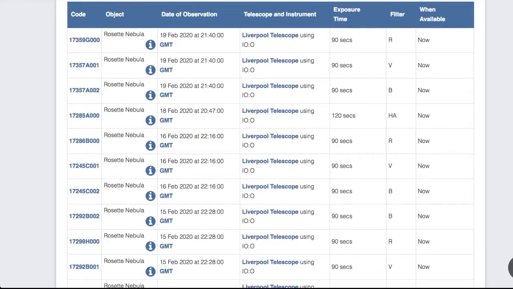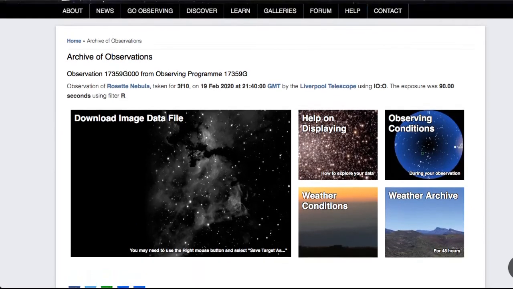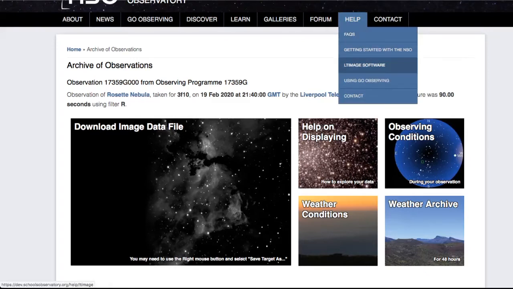Lots of different filters, lots of different exposure times, taken at lots of different times, but all of the same object. And if you want to know about a particular observation, you just click on its ID code, which is in the first column. And that will show you a quick thumbnail of what the observation will look like and allow you to download it. And if you're interested in that particular observation, then you'll want to download the image data file. So you click on the download image data file and take it from there. At this point, you'll need to use our special software to examine the data, and you can find out more about that in the Help menu under LT Image software.